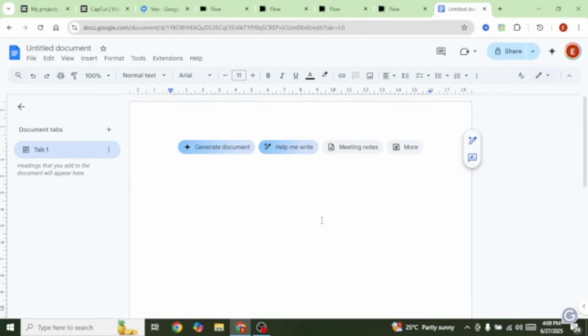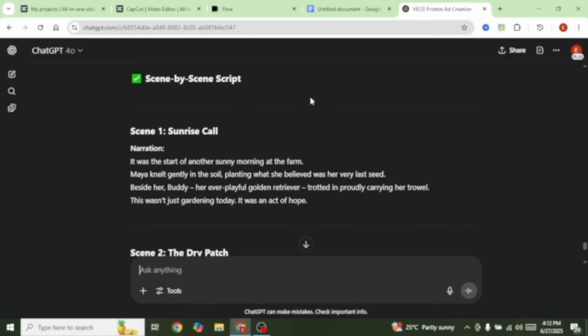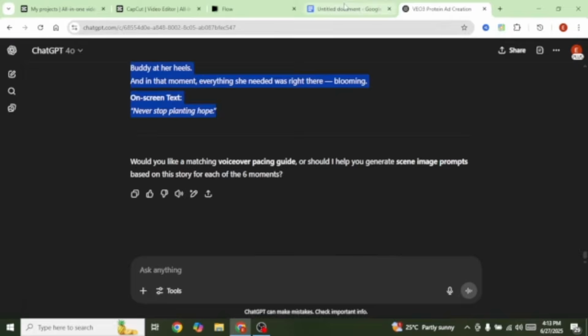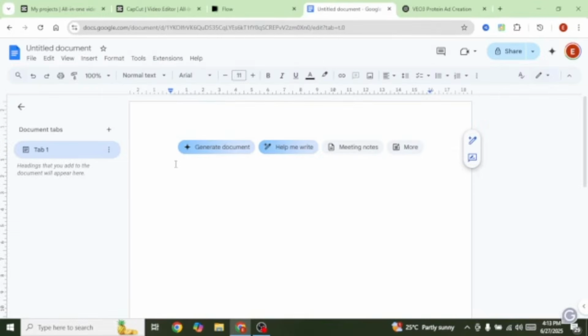Now, the first step is to get a script. And for our script, I'm going to ask ChatGPT to generate for us a simple script. ChatGPT has generated for me a scene-by-scene script, and each script has a narration. So what I'm going to do from here, I'm going to copy the entire script and I'm going to paste it right onto a Google document.